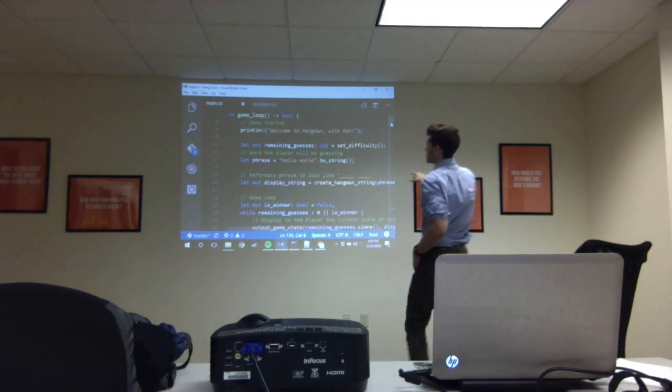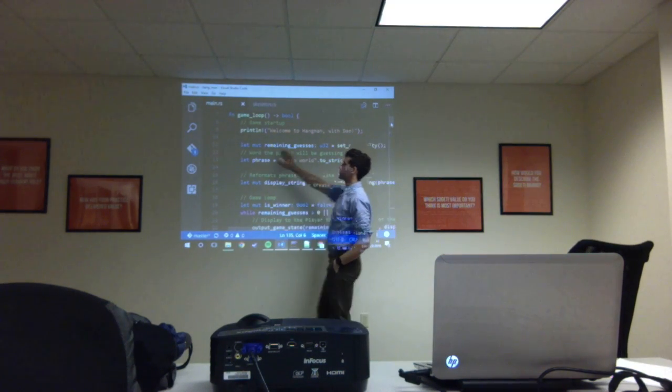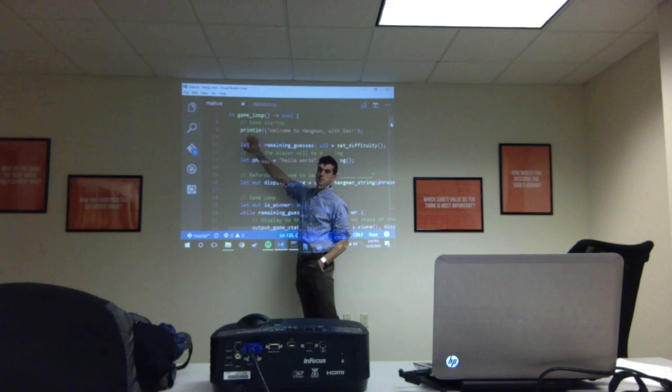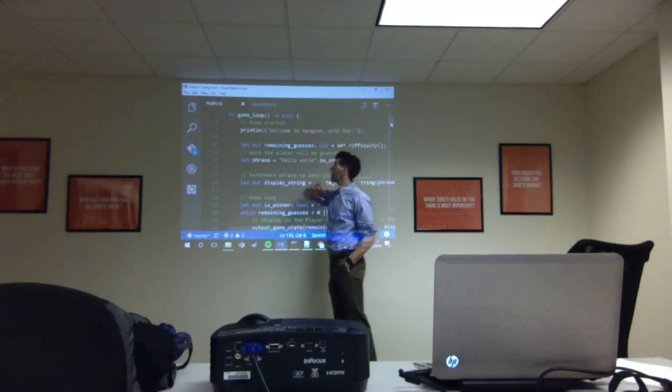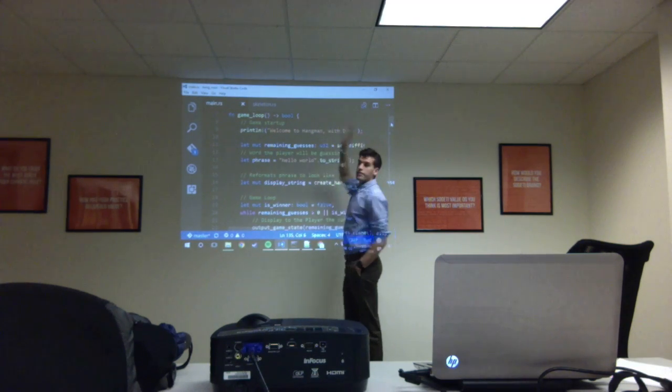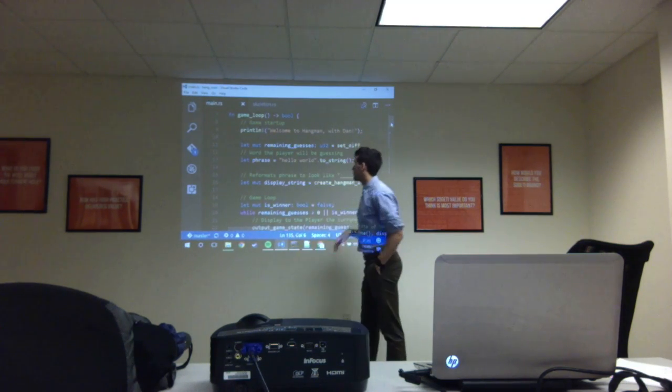So you've got your game startup. And in most languages, here's your useful console output. So print line, except this one has a little exclamation point at the end. But be wary of that. If you don't include it, you'll get a compiler warning, or actually an error, and it won't work. Welcome to Hangman with Dan. It outputs the line to the console.